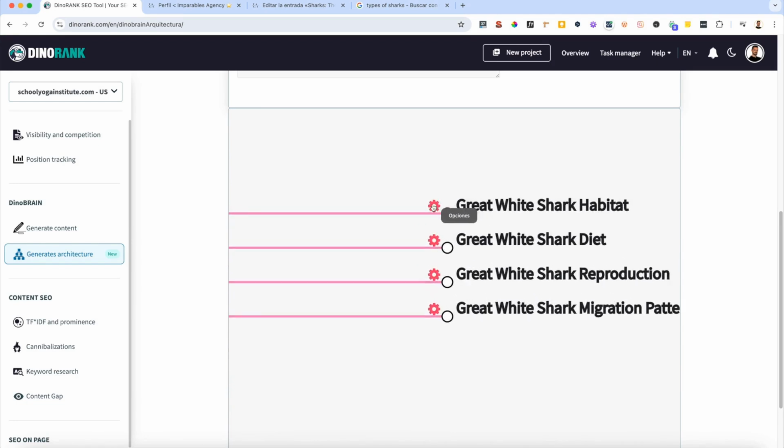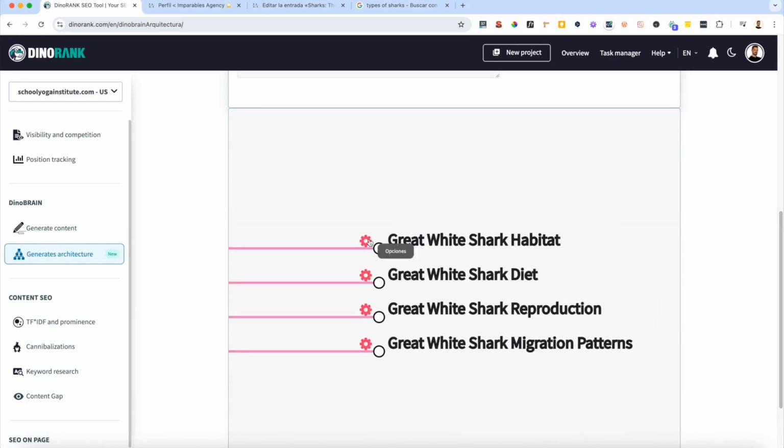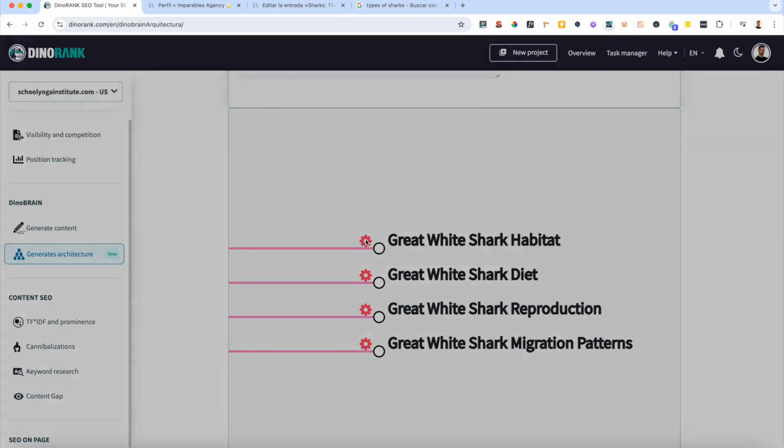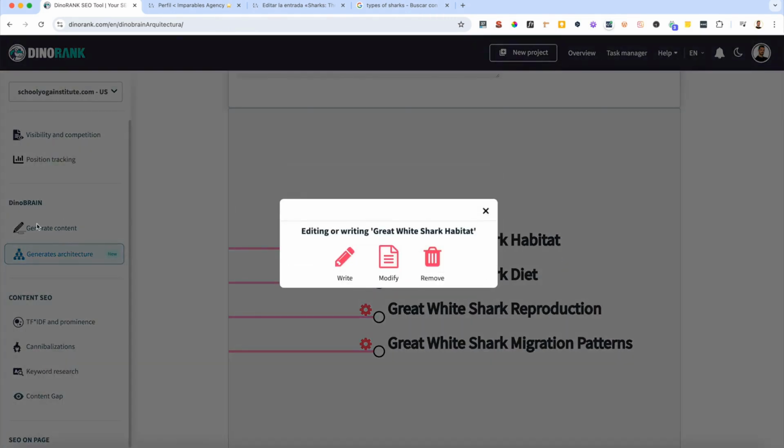And what is happening here? What other options do we have? Well, we have this gear that if we click here, you will see that this option unfolds for us. You will see that this additional option for DinoRANK unfolds for us. What can we do? Well, with this keyword here, we can generate new content using the content generator from DinoRANK that we just saw in this video.